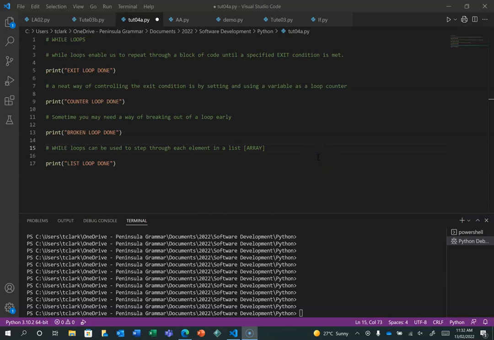So this is Python Tute04A, and this is looking at while loops. While loops enable us to repeat through a block of code until a specified exit condition is met. So let's just set one up now.